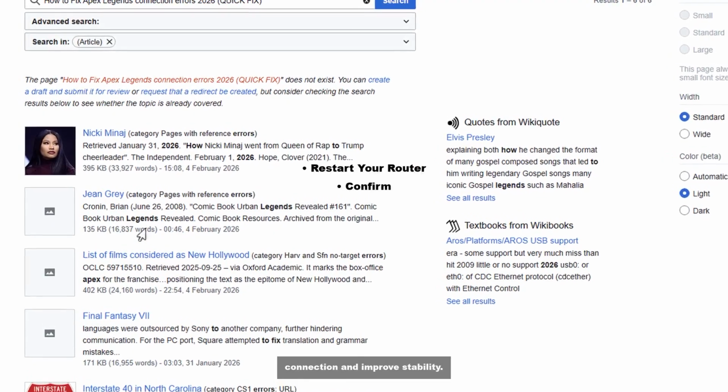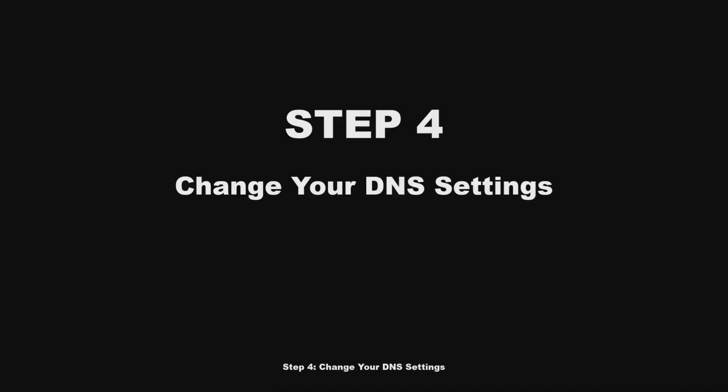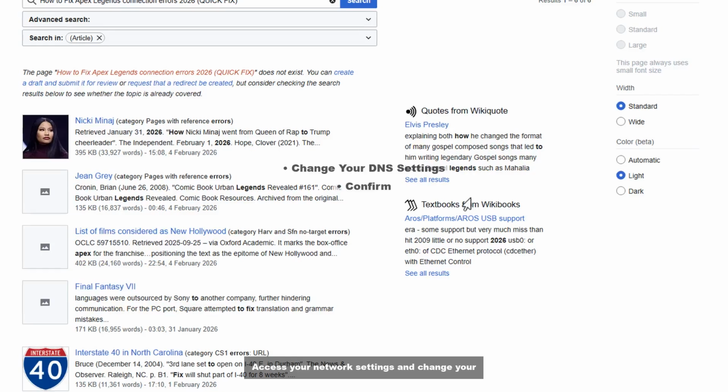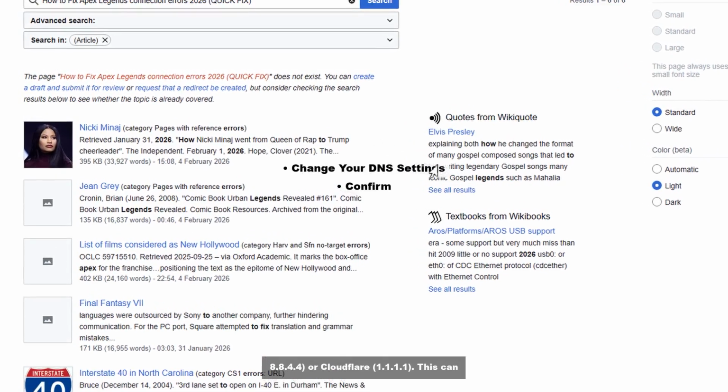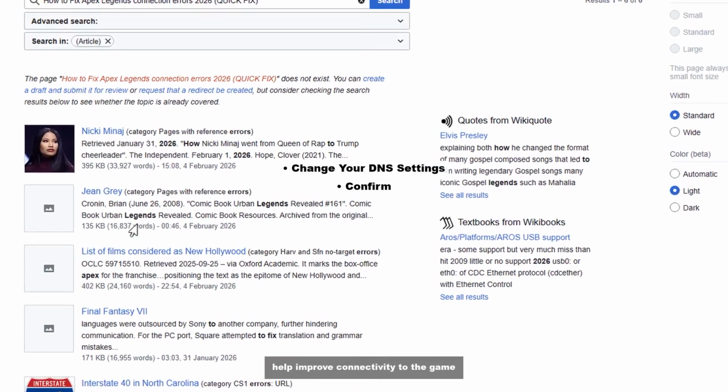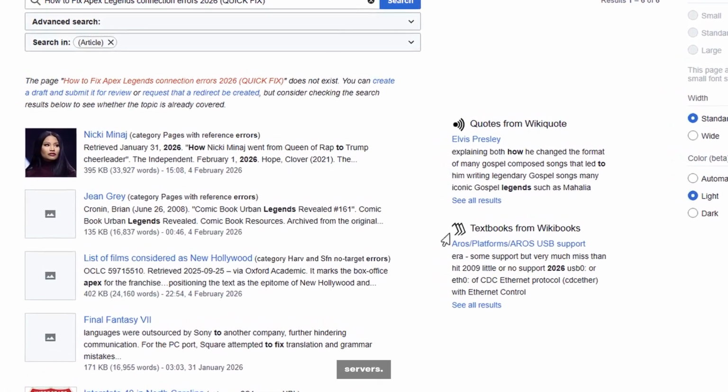Step 4. Change your DNS settings. Access your network settings and change your DNS to public DNS like Google 8.8.8.8 and 8.8.4.4 or Cloudflare 1.1.1.1. This can help improve connectivity to the game servers.